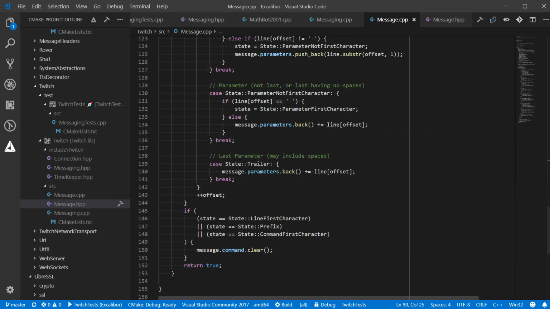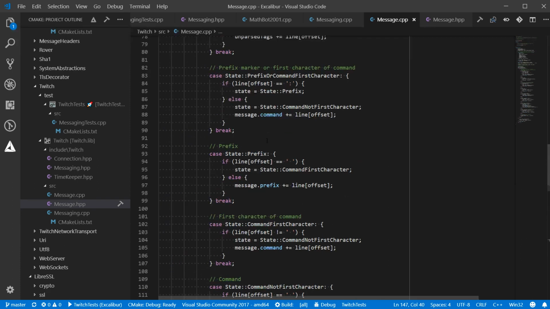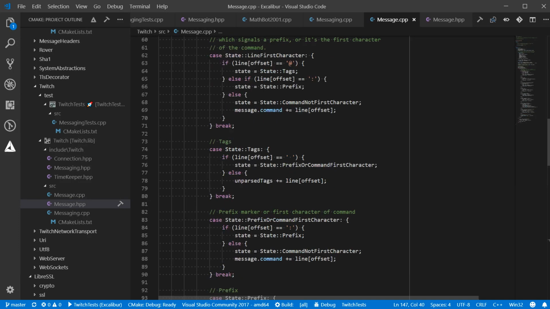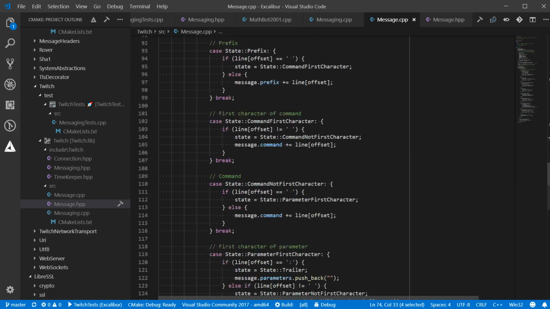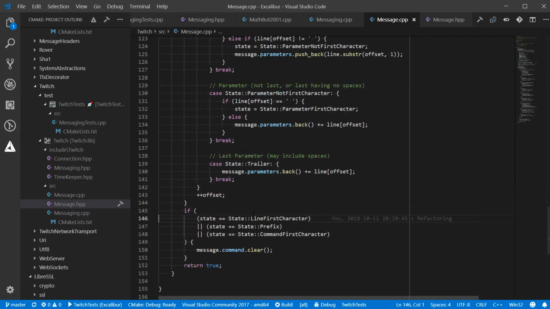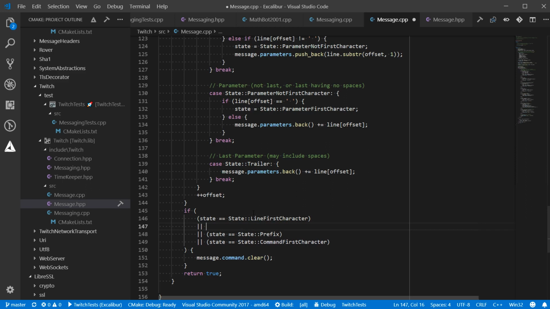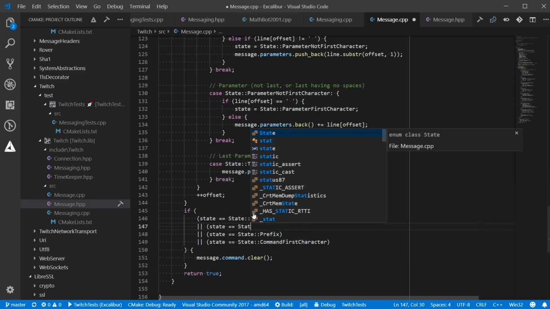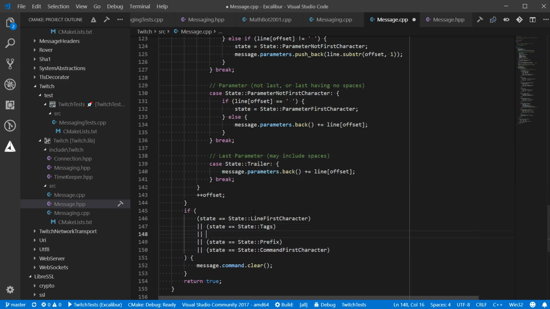Right? Oh, okay, these are the invalid states. So we can't end in either of those two states. If we end in tags or prefix or command first character, they're not valid. Why am I typing all this? I can just be lazy about it, right? Like that. Okay.